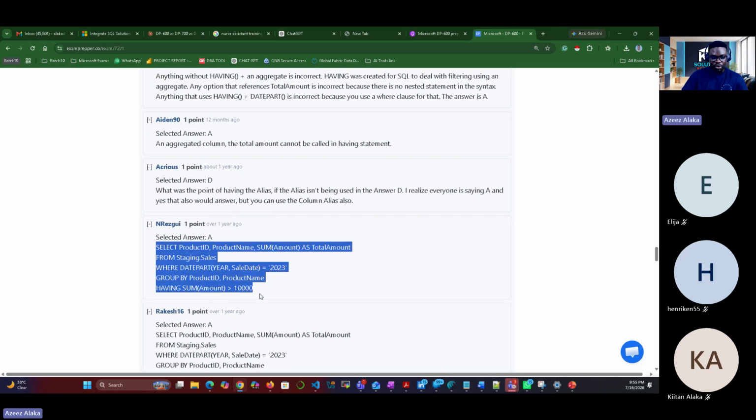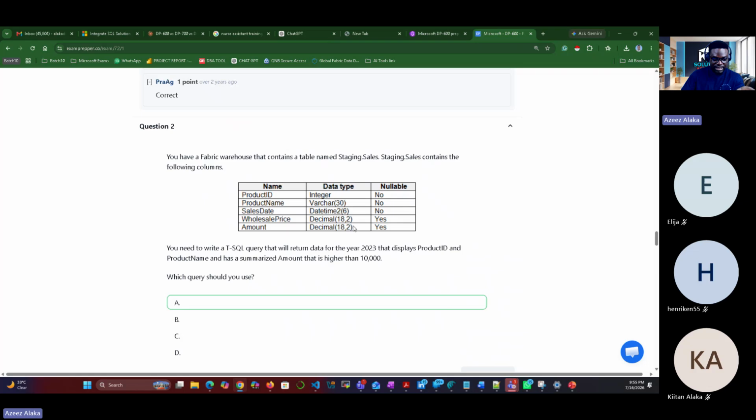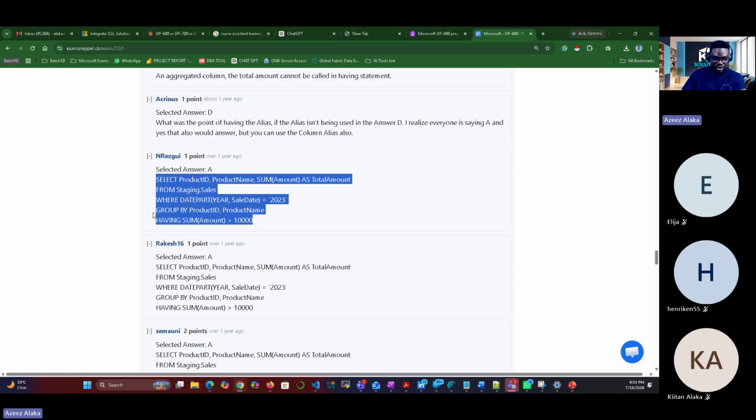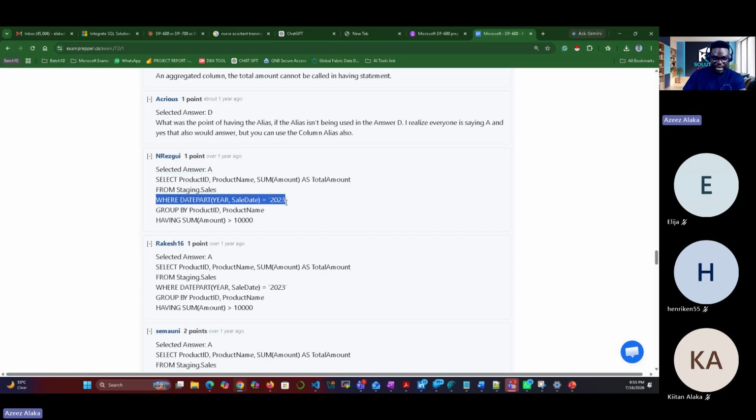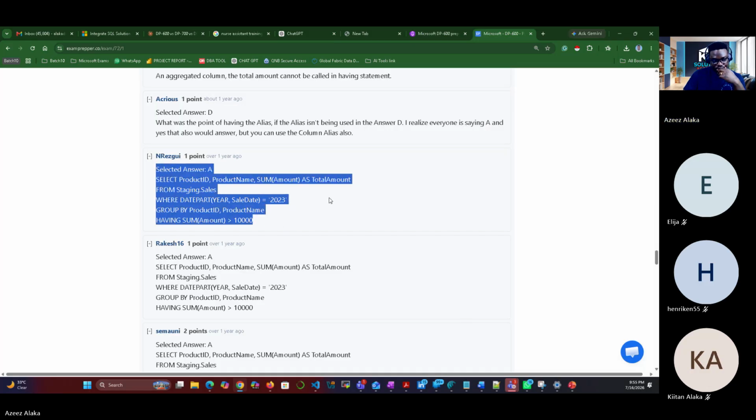Now, if you remember, they said that we will return the data for 2023. So this is where the WHERE comes in. WHERE DATEPART year is 2023. GROUP BY this, HAVING SUM. So this is the answer. So you see how all of them work together.